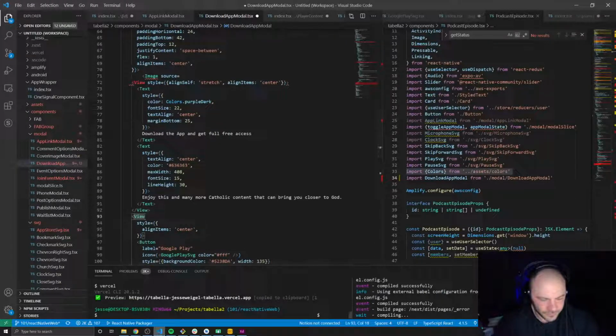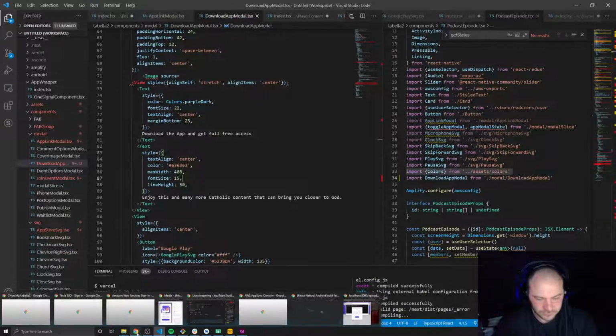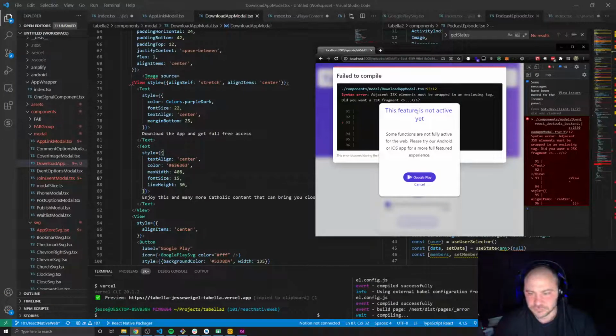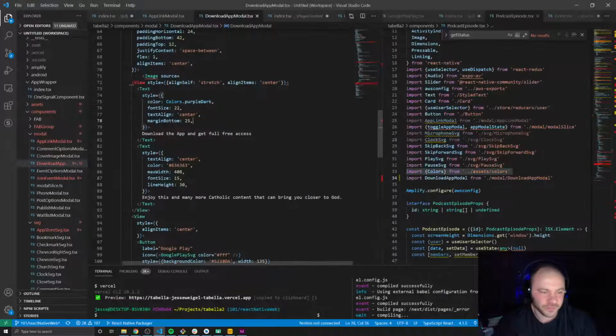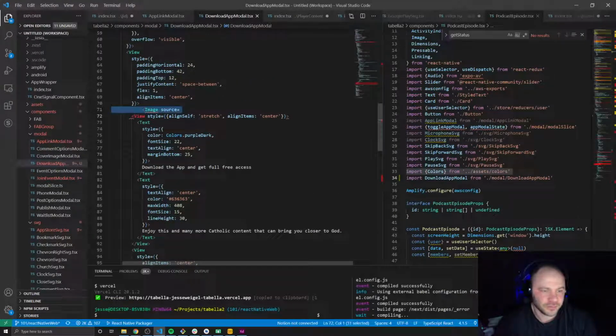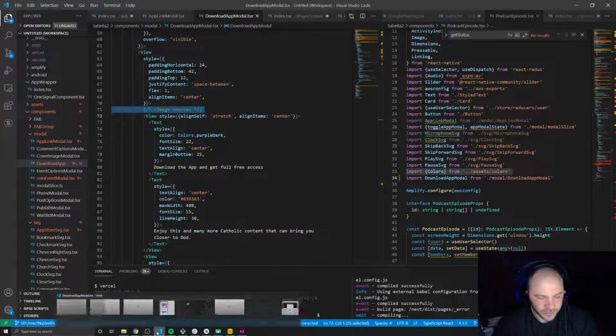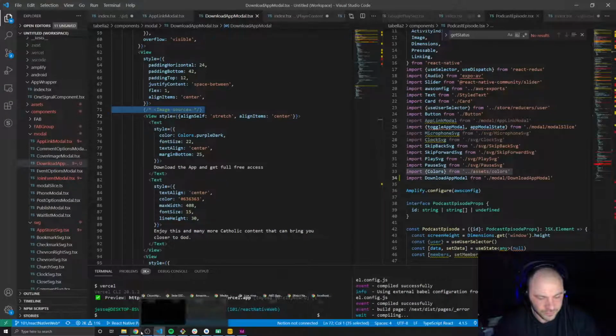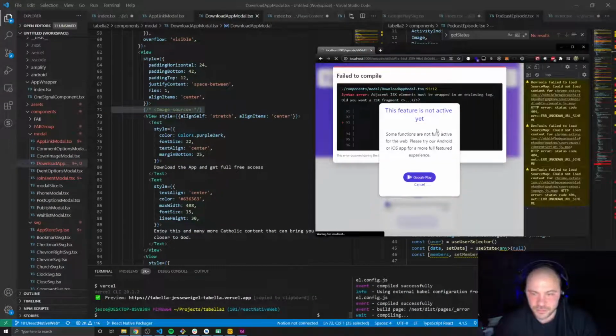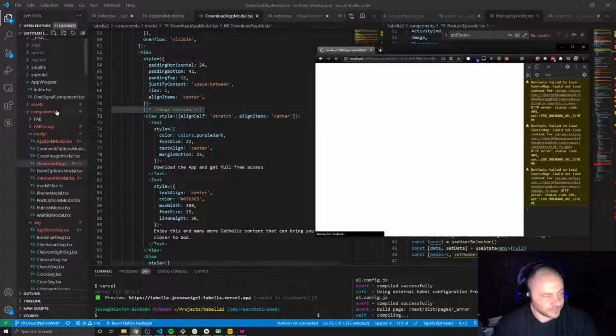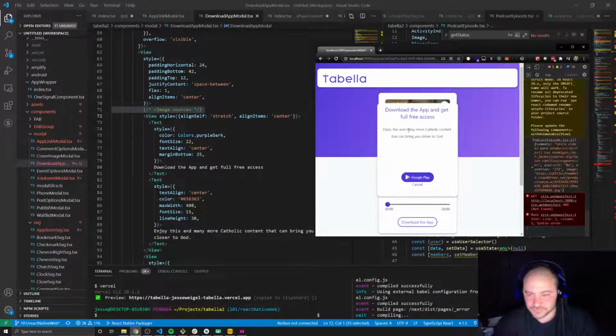But let's see what this font looks like. Let me save it. See if it looks like the designs. Oops, and we got the error there for our image. Let me comment out that image for now. We'll put it back in a second. I just want to make sure that this looks like the designs.